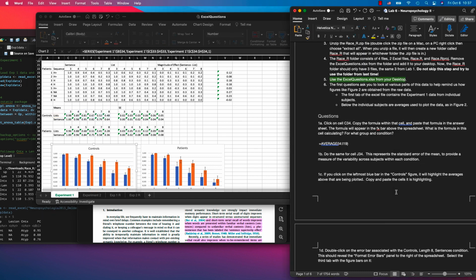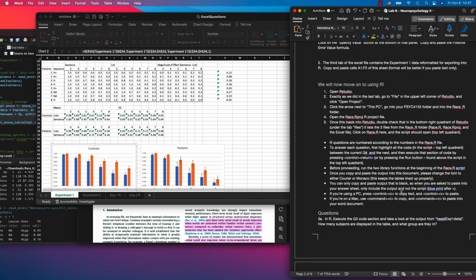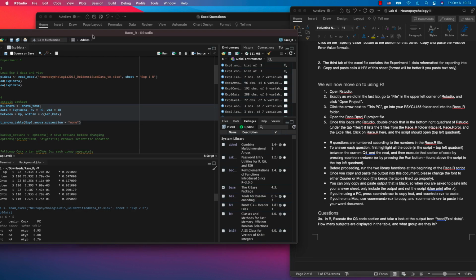What I now want to do is move on to the RStudio portion of this assignment. So please make sure that you have opened up this project and you've opened up the script so that way we can run some lines of code.